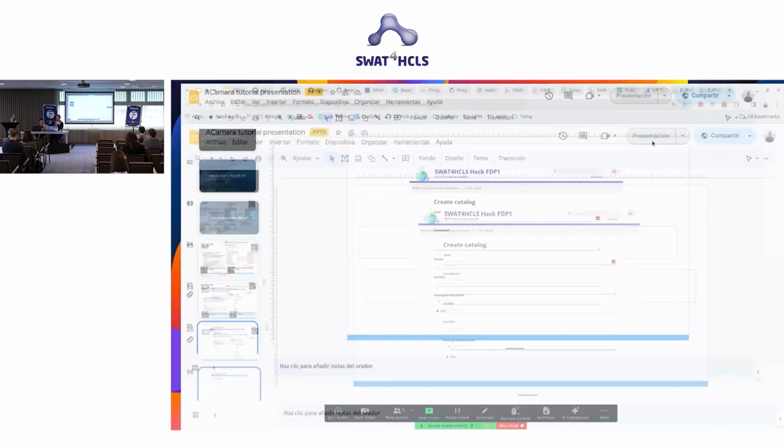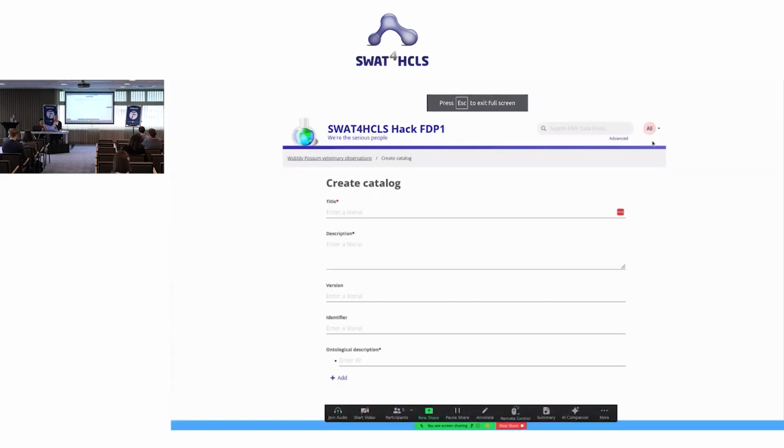It will prompt you with the option to create a new catalog. It will ask you for the metadata fields that you have to input, like title, version, identifiers. You can also add the license for your data, the language it's in, things like that.